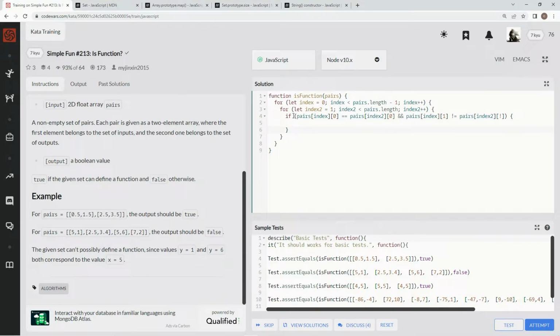All right, so if whatever's at index 0 equals on both of them, and if whatever's at index 1 doesn't equal, we're going to say return false. All right? And then down here, we're going to say return true. That's not true. That's true. All right, test it out.